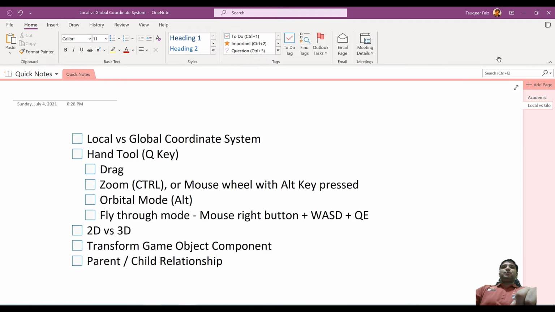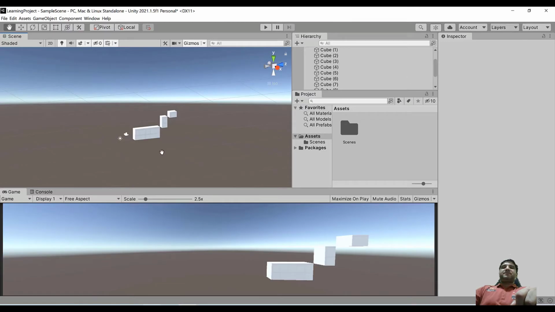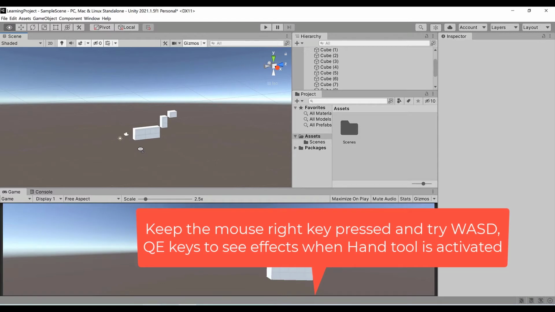use of fly mode. Now what is this fly mode? Now in this fly mode you need to press the right key, keep the right key pressed. Look at this, you will get the difference between these two. When you press the alt key, your icon for hand has turned into an eye shape. Now if you release the alt key, you will switch back to hand tool.